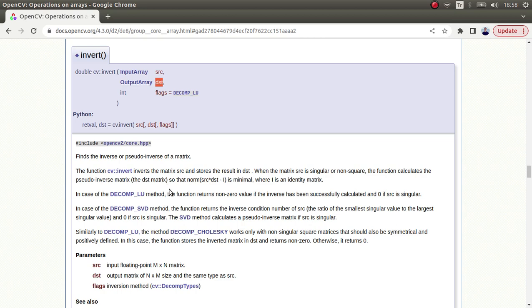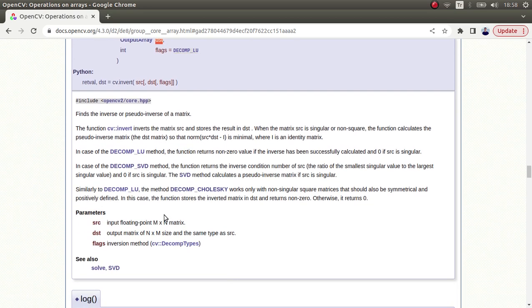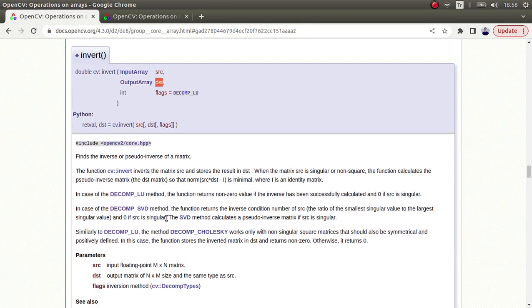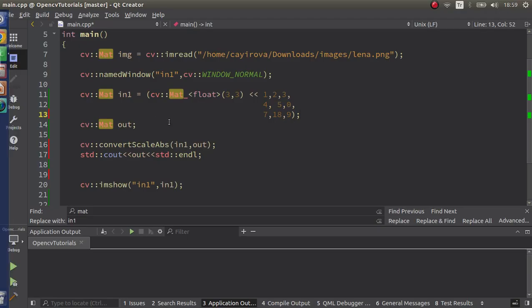The usage is very simple. You just need to give an input array, the input image, and it's going to give you a destination output array, the destination image. There are some inversion methods listed on this page, but we don't need to check them in detail because they are really complicated mathematical things. We just need to focus on the usage. Let's switch to the code part.